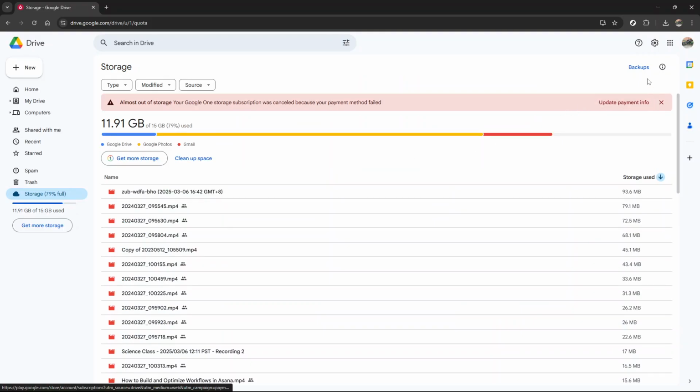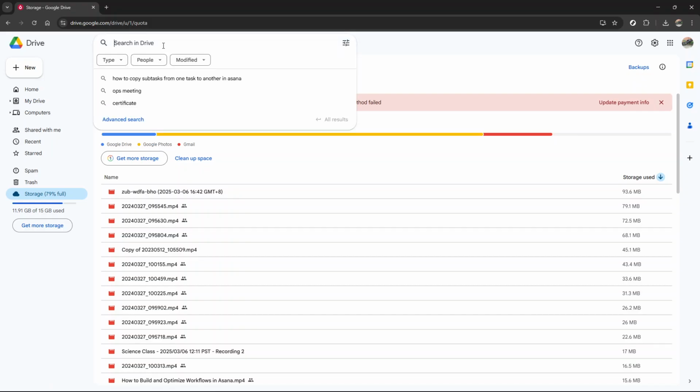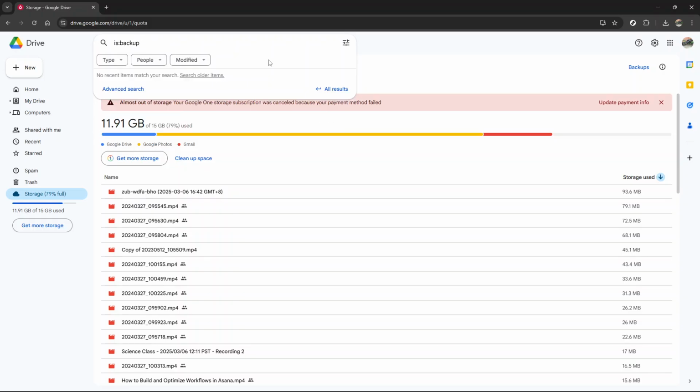Alternatively, if you're in a hurry, you can make use of the search bar at the top. Type in the search term "is:backup". This handy search function will filter and display all your device backups, ranging from phones to apps like WhatsApp.